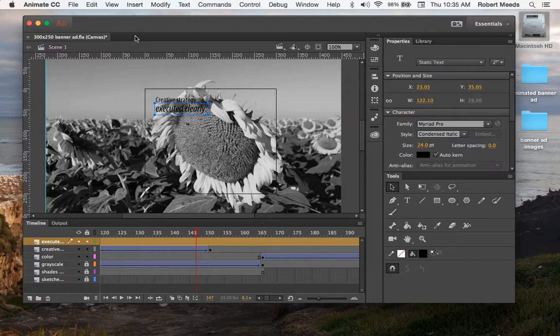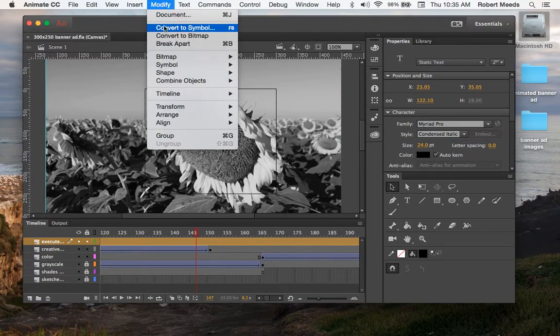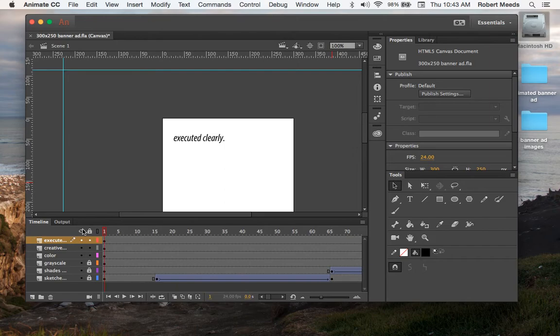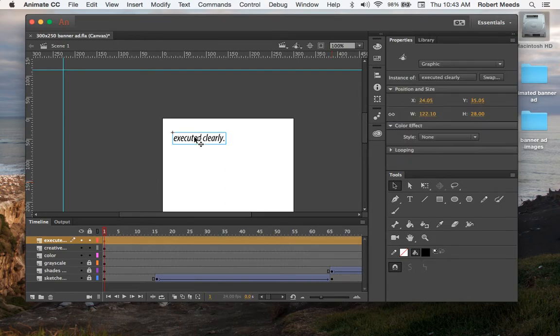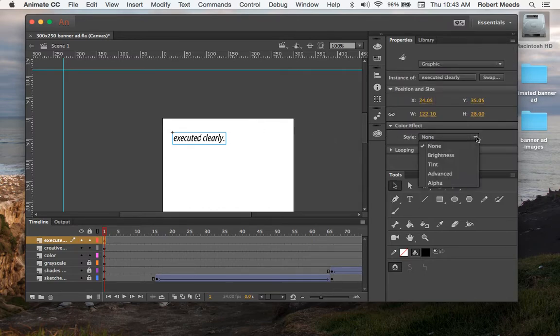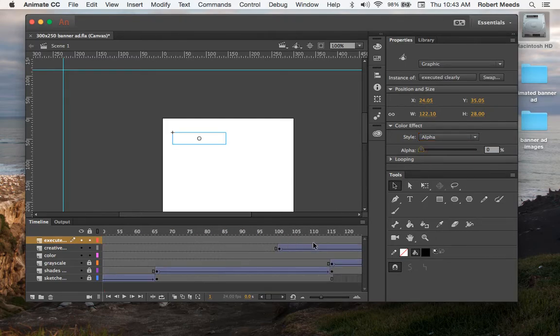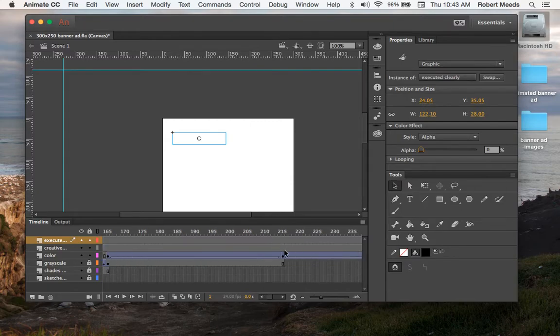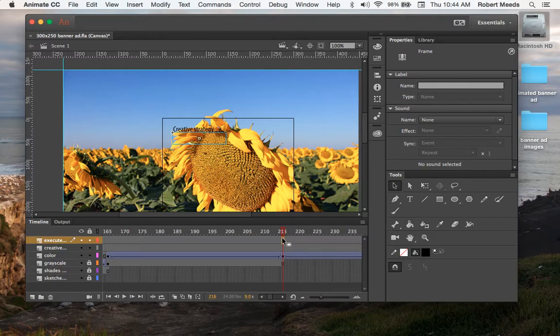Okay, so again, we want to convert this to a symbol. All right, let's return to the beginning of our timeline and select this, and at the beginning we will set that alpha down to 0 so that it is transparent. Then let's come out to about the point where the color image starts to move. Here's where the color image is fading in. Here about 215 is where it starts to move. So let's put in a keyframe there.